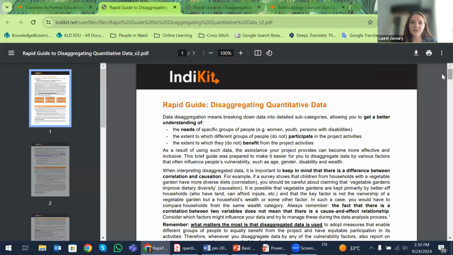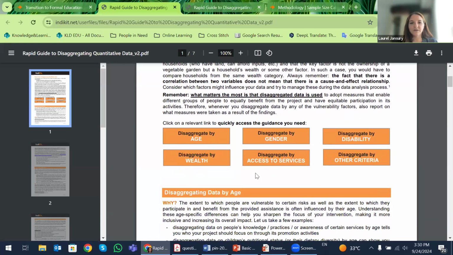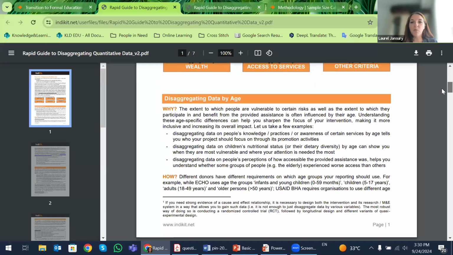Yeah, so I won't go through some of the main disaggregation that we all are used to in our programming, but there are sections on age, gender, and disability, and each section will explain to you why you might want to disaggregate the data in this way and how you can do it. And what we want to highlight is that we've also updated this guidance to include education-specific disaggregation.